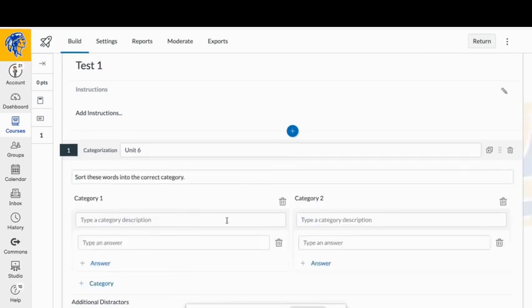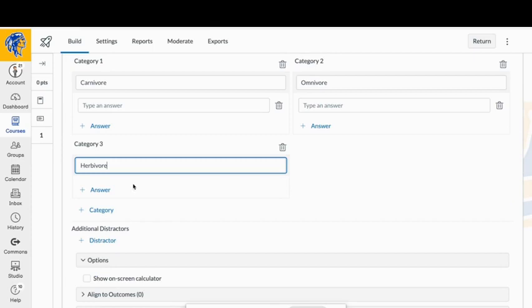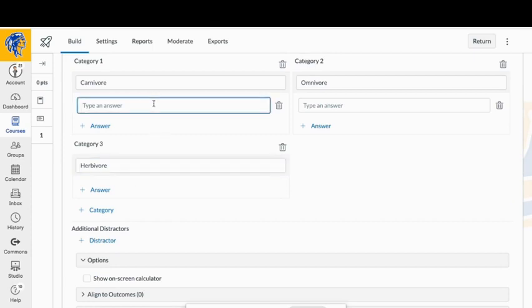and then you just choose your different categories. It offers 2 categories. You can add more categories. I'm going to start with a few. I'll add 3 categories. Okay, and then I'll type the answers that I want students to sort into each individual category.